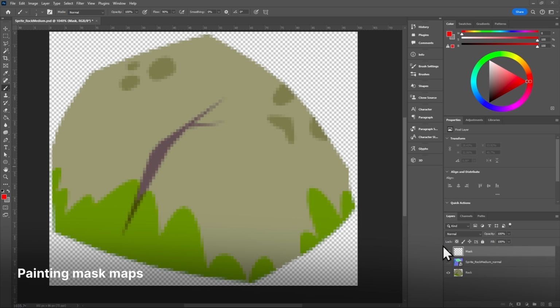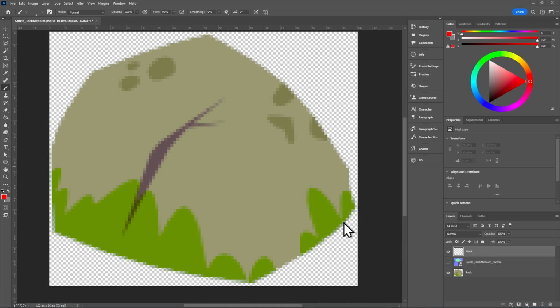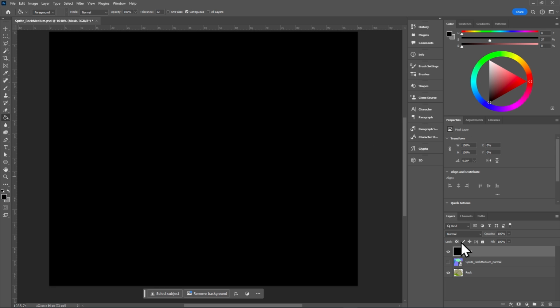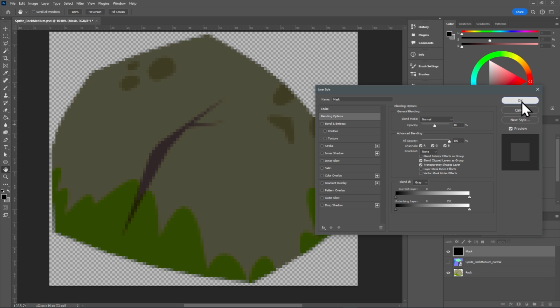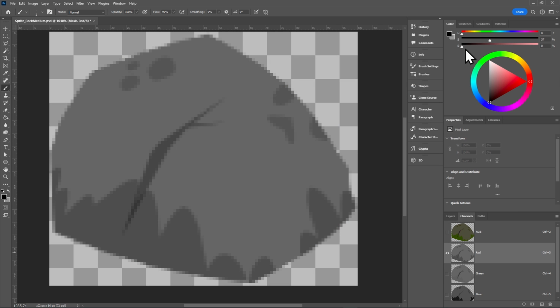So I have a transparent layer here, and I could easily paint red, green, or blue, but it's a bit of an eyesore. We can't paint in the color channels unless there's some pixel data on the layer. So first I'm going to fill my layer black, and then bring the opacity down so I can see what I'm painting on.